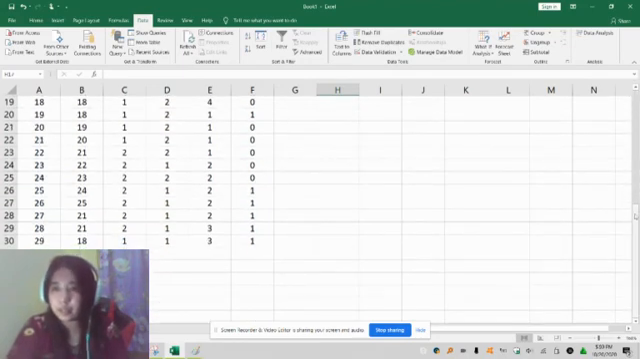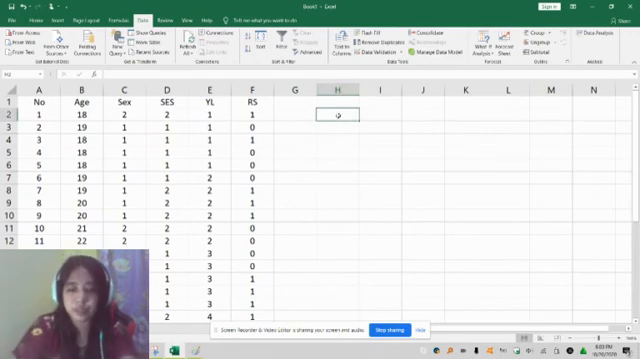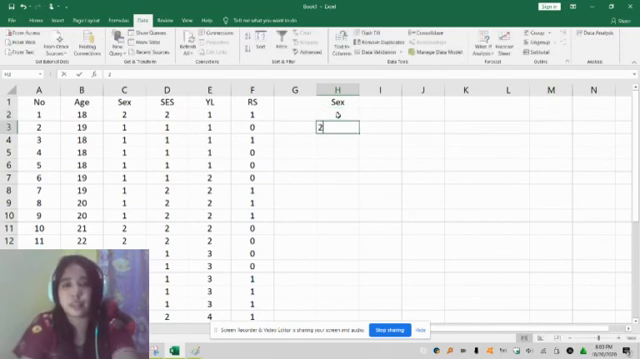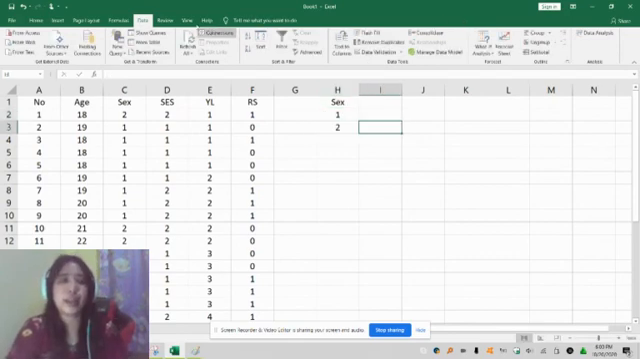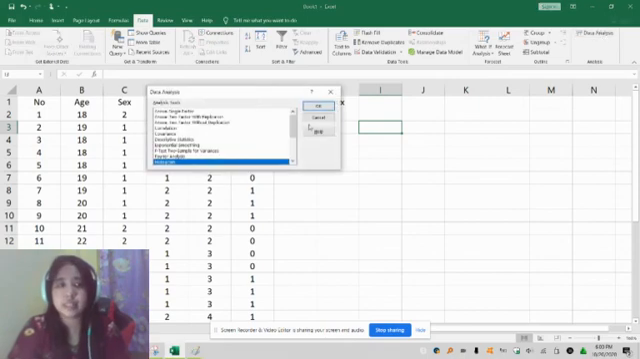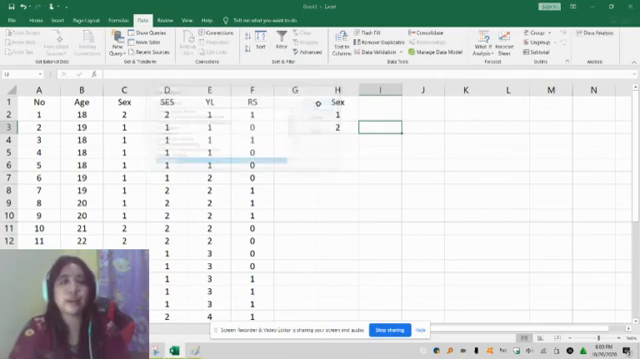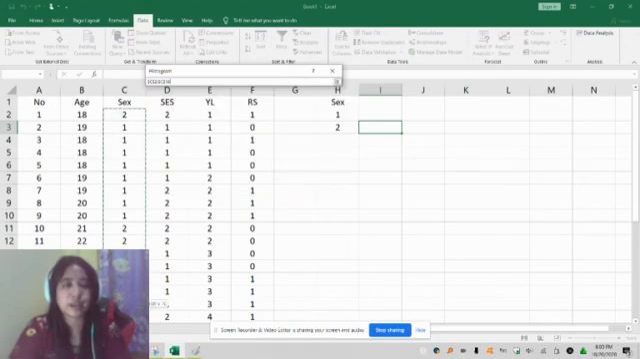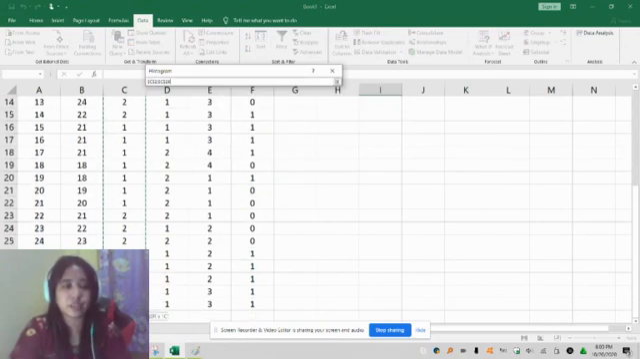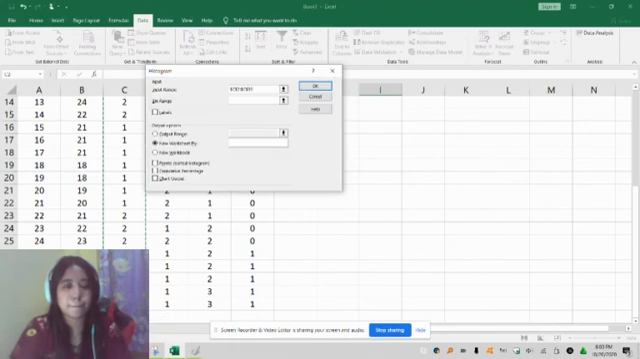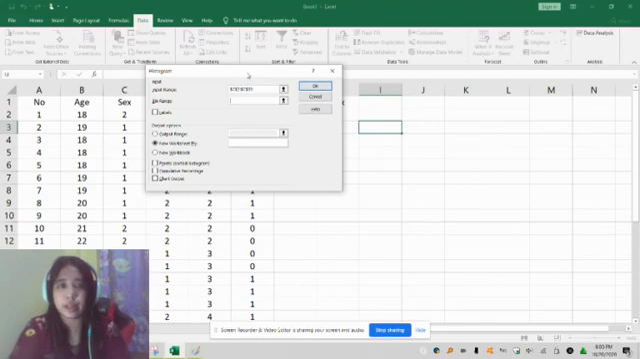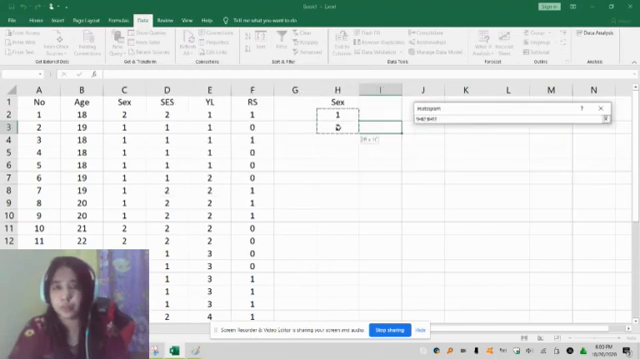So let's do that. Let's encode first 1 and 2. So let's do it again. Data analysis, histogram. Click OK. So select our values for sex. Oh, we actually have just 29 number of respondents. And for the bin range, you need to select our values 1 and 2.